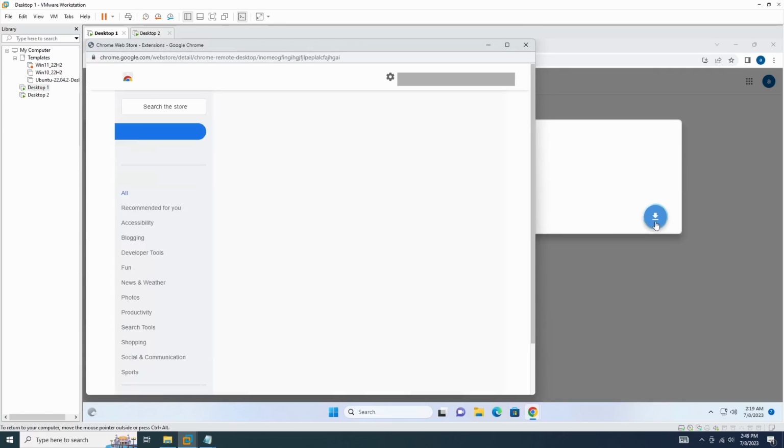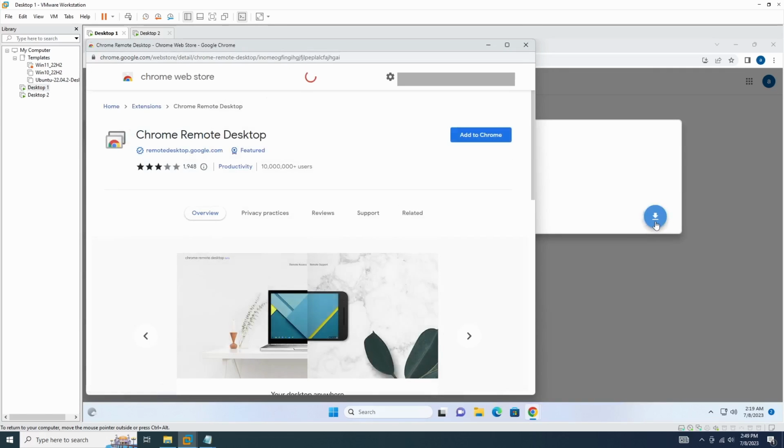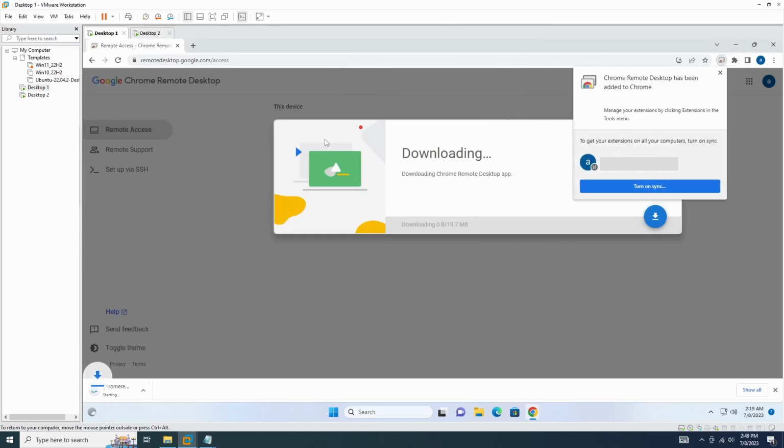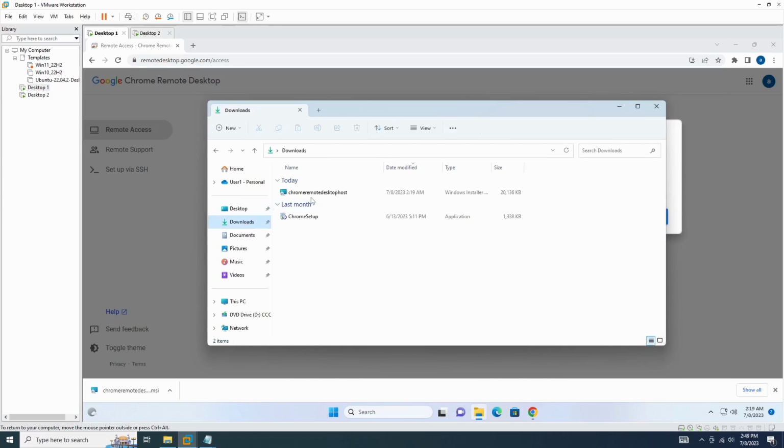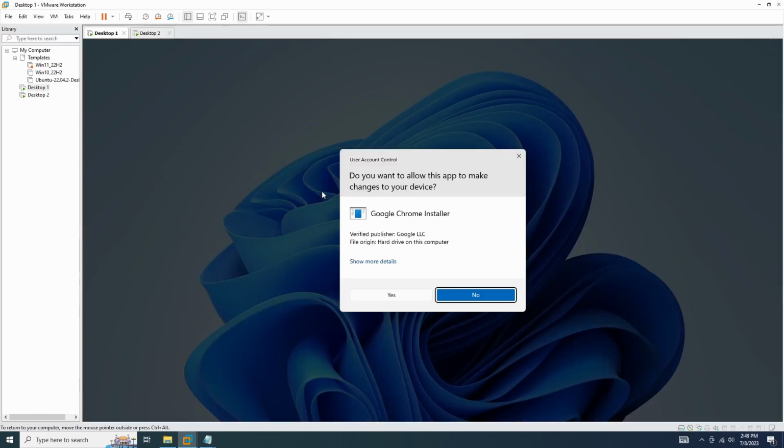When you click the Download button, it will open the Chrome Web Store in a new pop-up window. In the Chrome Web Store, click on the Add to Chrome button to add the extension and download the host installer. After the setup file is downloaded, run it to install the Chrome Remote Desktop host on your computer.